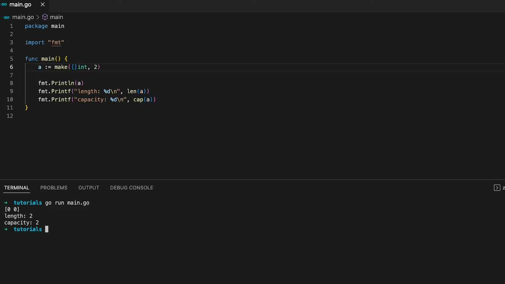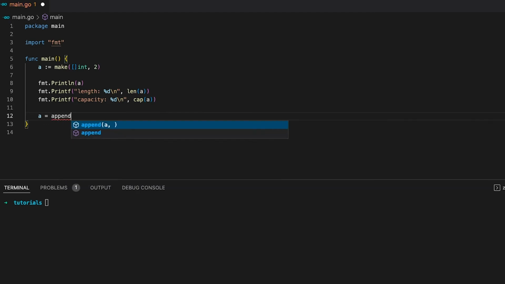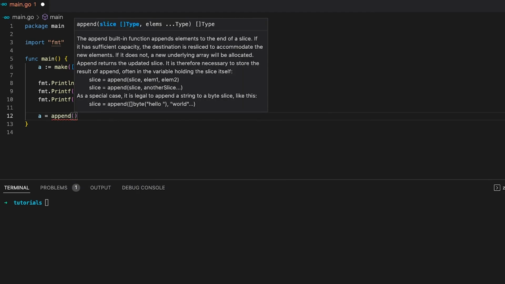So why do I make such a fuss about the length and the capacity? Well, let me explain. First, I need to show you how you can add values to a slice. Since a slice has a dynamic size, you cannot simply use the square brackets notation, but instead you can use the append function. The append function takes a slice as its first argument. This is the slice where the values will be appended to, and the second argument is going to be the values you want to append.